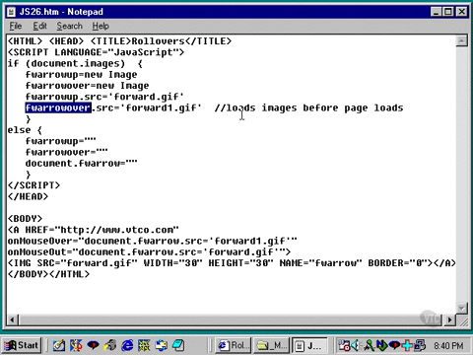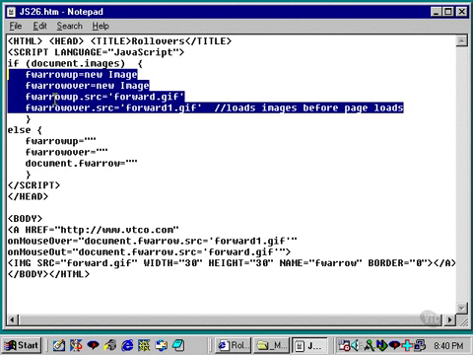This has the effect of loading the images into the computer's memory before the page loads. This helps so that there is no degradation as the person puts the mouse over the image. You don't have to wait while the image loads from the server. It's already preloaded. So this basically tests the browser and preloads the images.